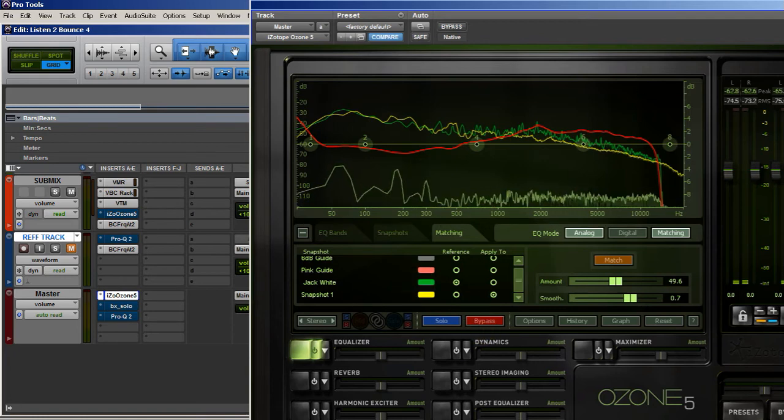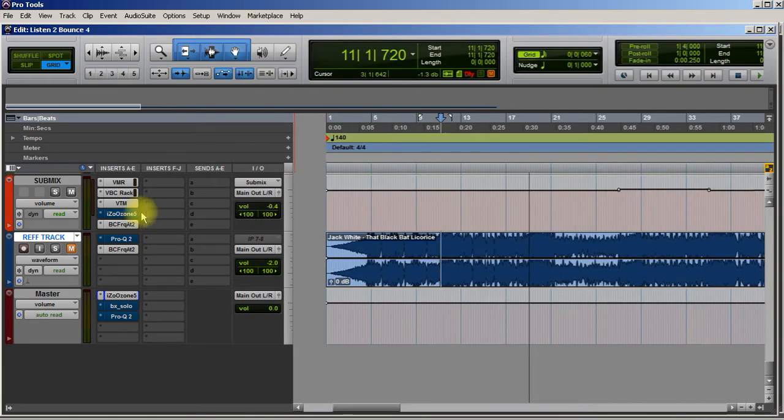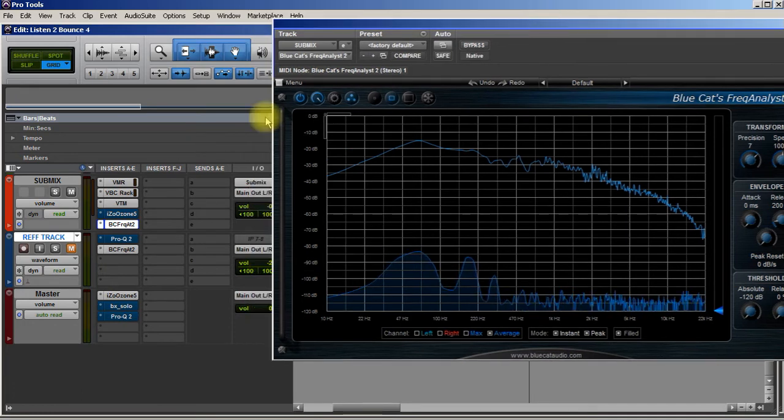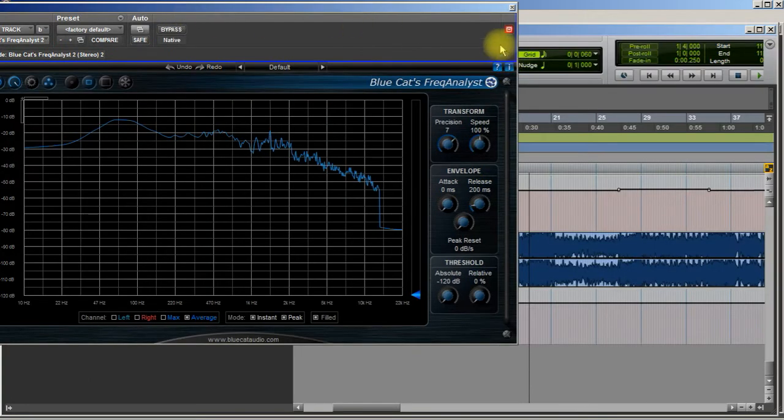Okay, so if you don't have Isotope Ozone, what you can do is go to Blue Cat Audio. Let's see, this is the Walkney track, so I'm going to put that over here. And this is the reference track, and I'm going to put that over here.